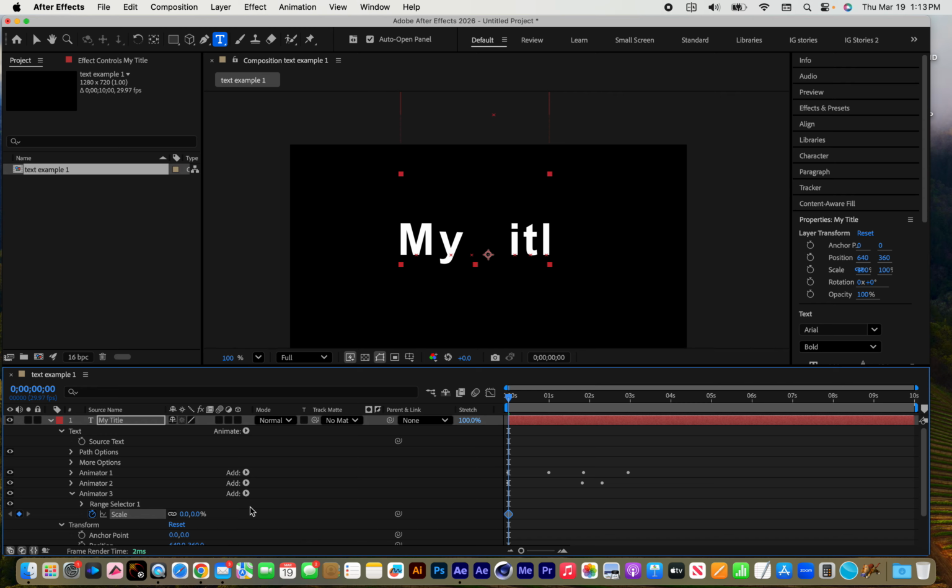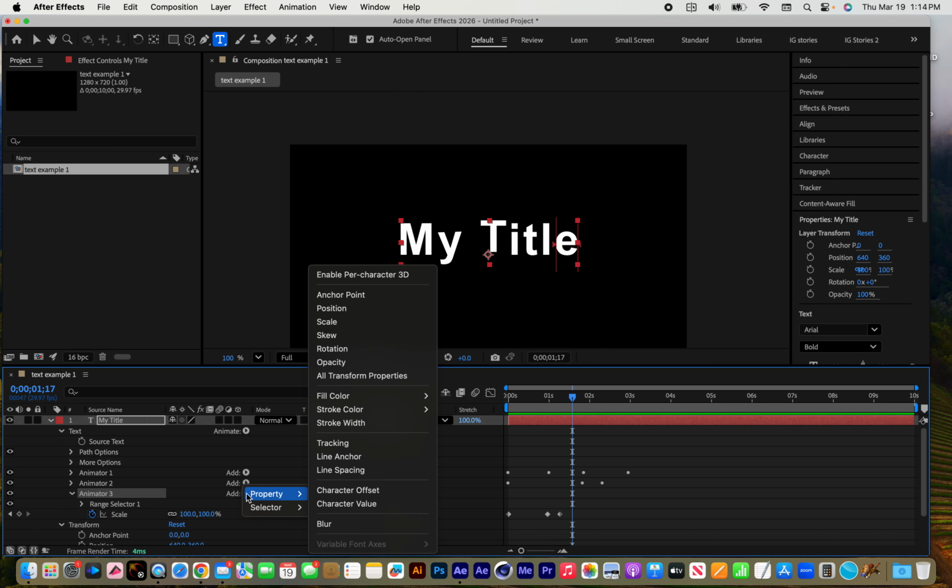And maybe I'll have that letter scale up. Maybe I'll have it scale big and then scale back down. So you can see the letter E scales up. Now notice that in this case, it scales up from the baseline or bottom edge of the letter. If I want to change that, I would select that animator group. And notice that to the right of each animator group, there's an add menu. You can add additional properties or selectors to your group.